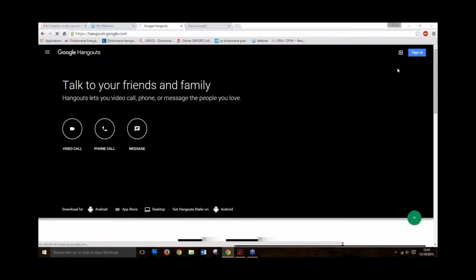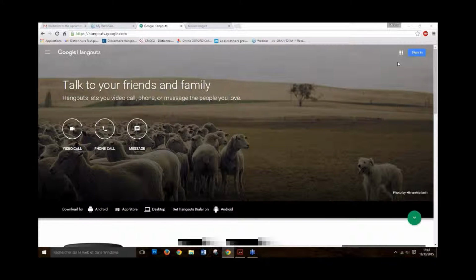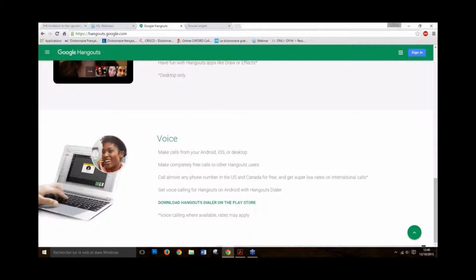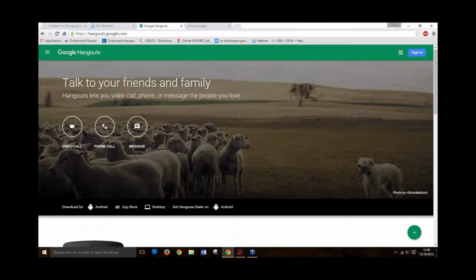Okay, so you will arrive on this page, or a page pretty similar to this one. Video call, phone call, message, those are the free options of Google Hangouts, as I said. You can download it on Android, App Stores, desktop, etc. So let's say you're on a computer, so you download your application.